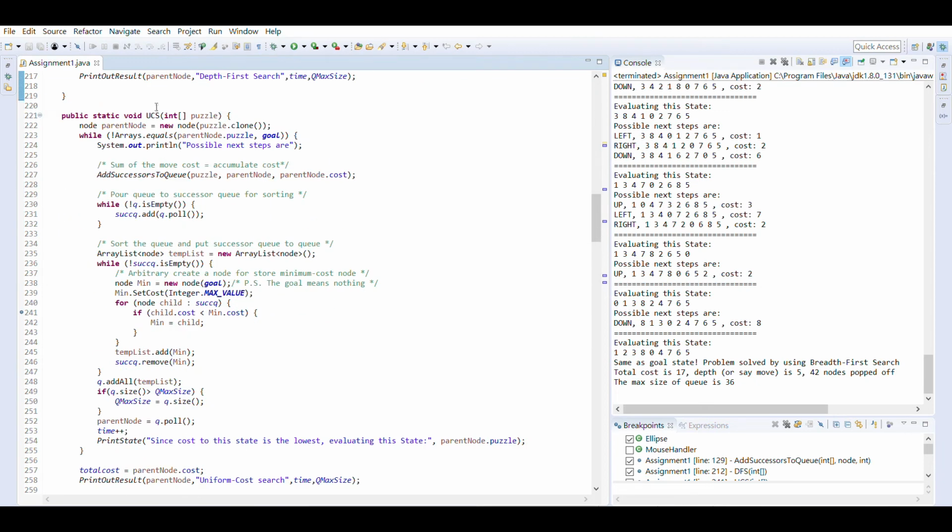And let's go to uniform cost search, and the biggest difference is over here because we need to choose the minimum cost of path as our next step. So I have to find the minimum in the queue. And when I find it, I add it to the list and add it to the queue.